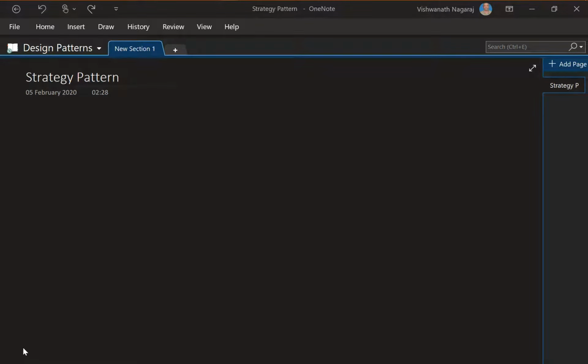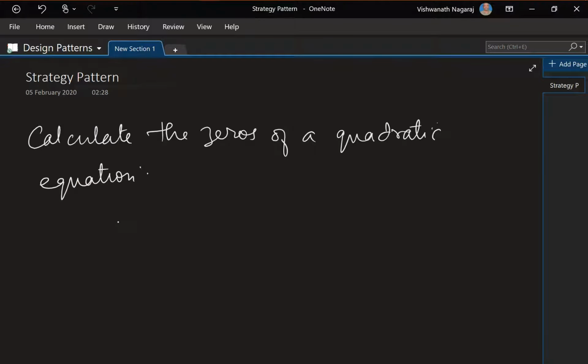Let's say we have to write a program to calculate the zeros of a quadratic equation. If you know your high school algebra, a quadratic equation looks like this: ax² + bx + c = 0. Now here a is not equal to 0. Then what will be the values of x? Finding the zeros means finding that value of x which will make this equation true.